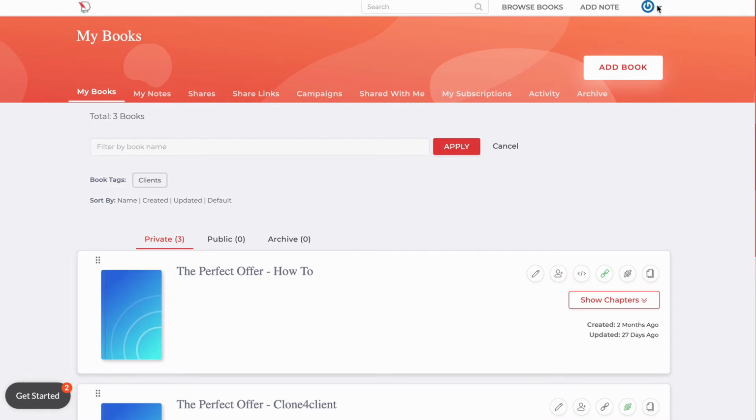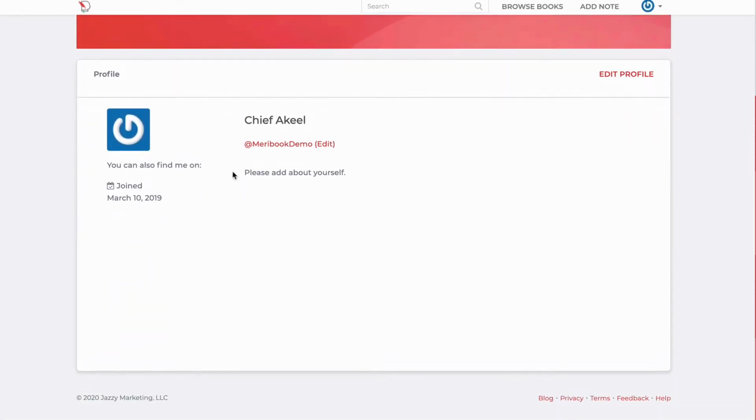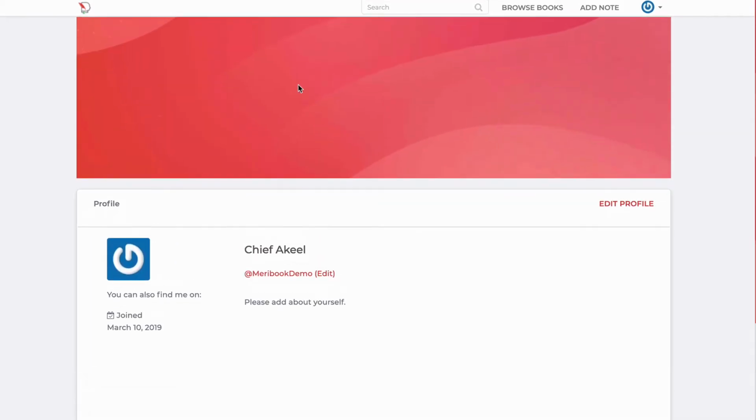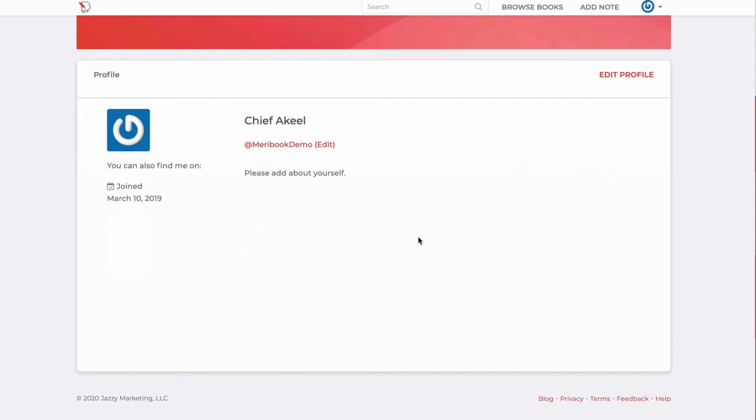So let's go to the profile page, click on the account profile, and you'll see that our profile page looks like this. We can go update it later on, but for now, just wanted to show you what the profile page looks like when we don't have a public book.